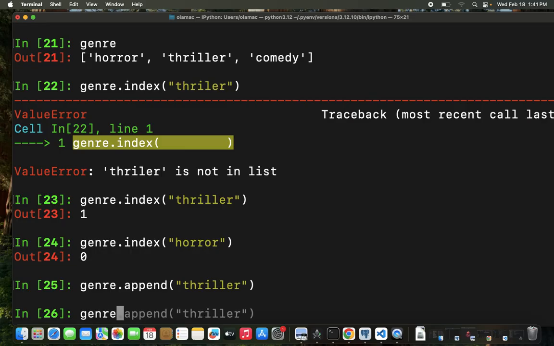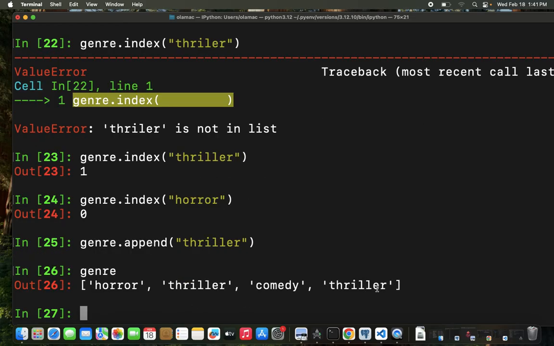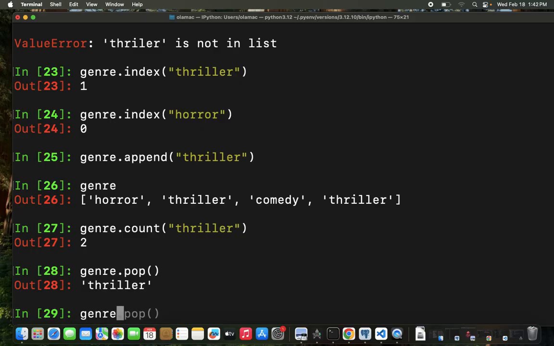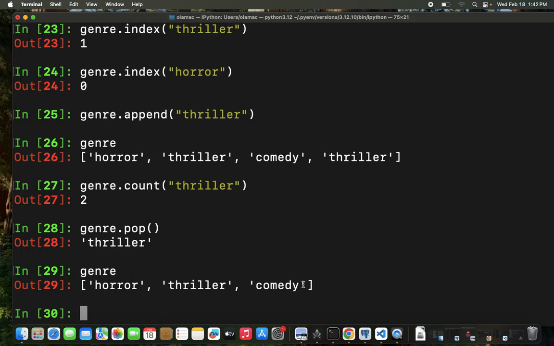So now we have genre. So Trilla is occurring twice. Then if I do genre dot count Trilla, then we have two. So we have two occurrences of Trilla here. So I'm going to pop this out anyway. So I'm going to do genre dot pop. So that way, if I now do genre, see it's popped out of the list. Okay. So we also have methods for reordering and copying.